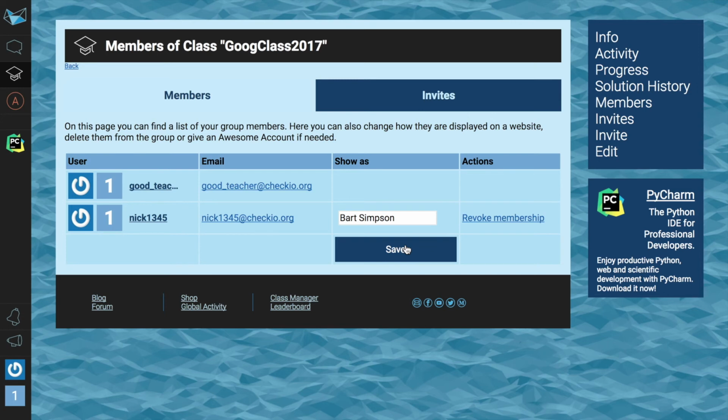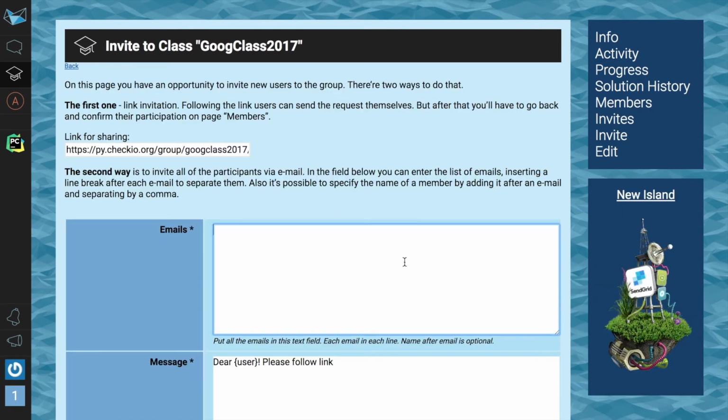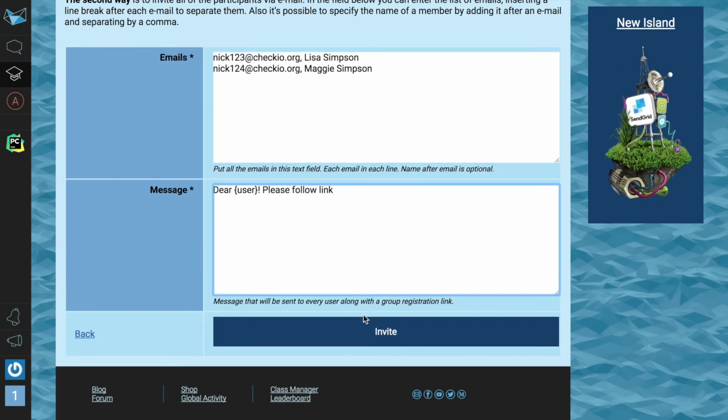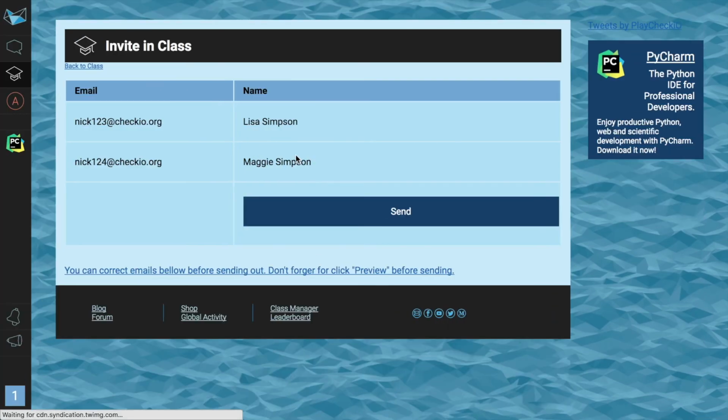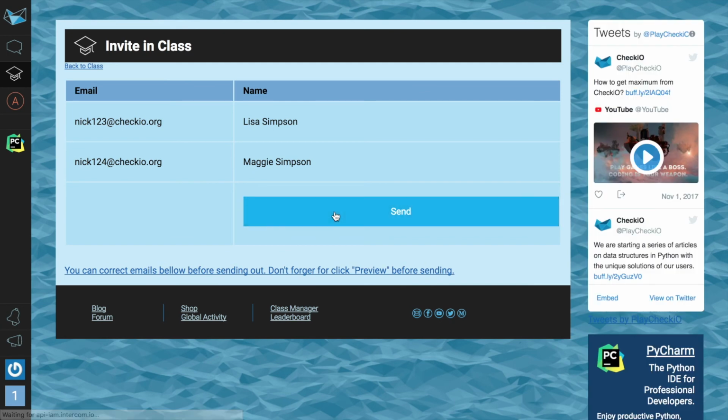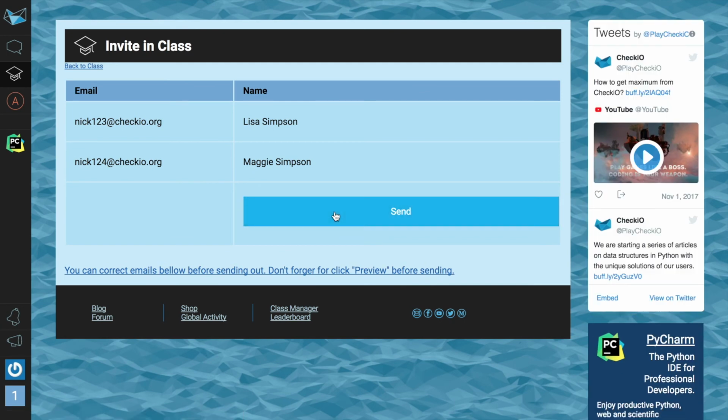So this is how it looks for a user when he has been added to the class. You can send invitations to a new group of users, and if you are doing this by email, you enter them like this, with the names after a comma, each email starting from a new line, then writing a message and clicking on the invite button. And when you see that all's good, you click on the send button, and that's it. The invitations have been sent to the two users.